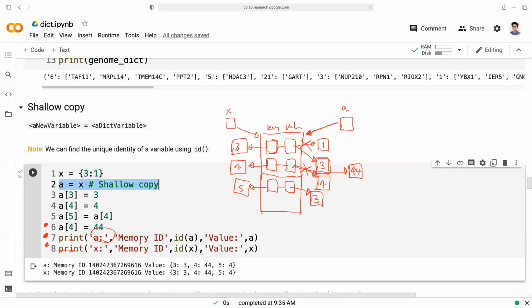Okay, so we can also check the memory ID, using the function called id, to see if they are pointing to the same object or not. We can see that the ID is the same. It means that these two variables point to the same object. So once the object is modified, it's going to affect the other as well. Okay, that's why we call it shallow copy.